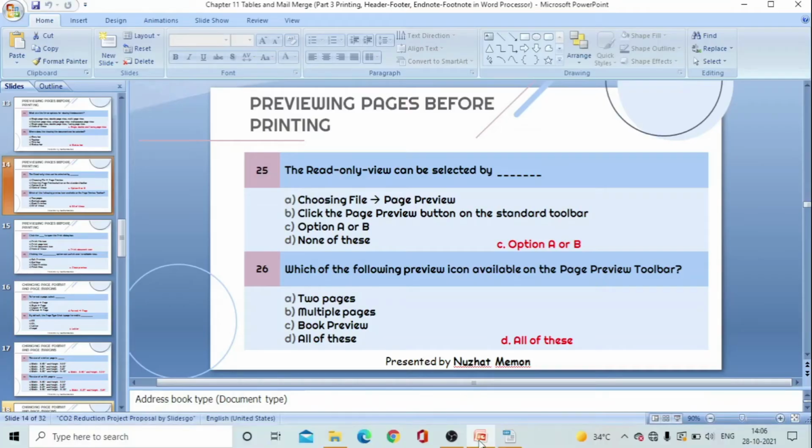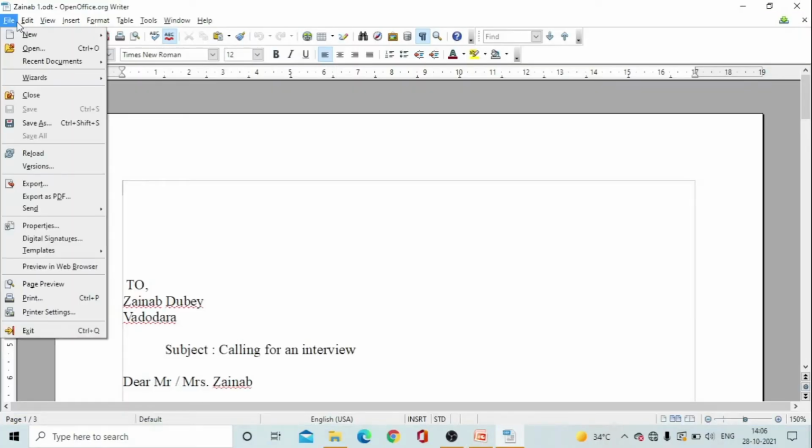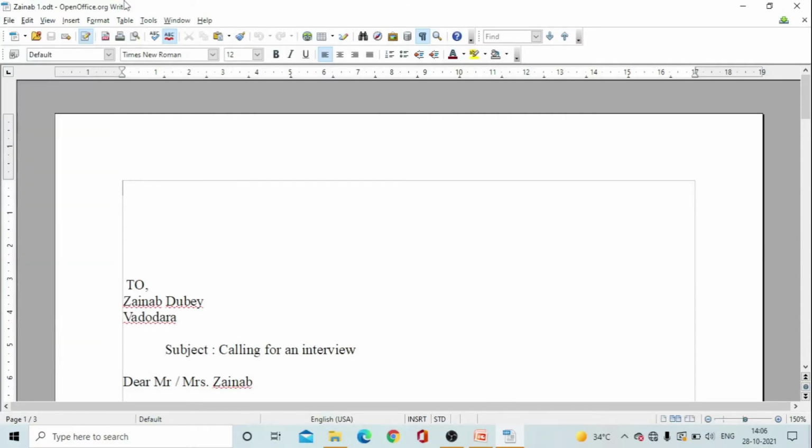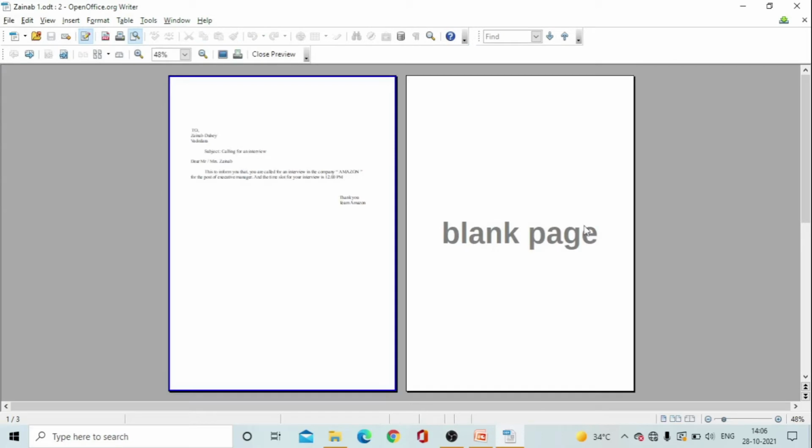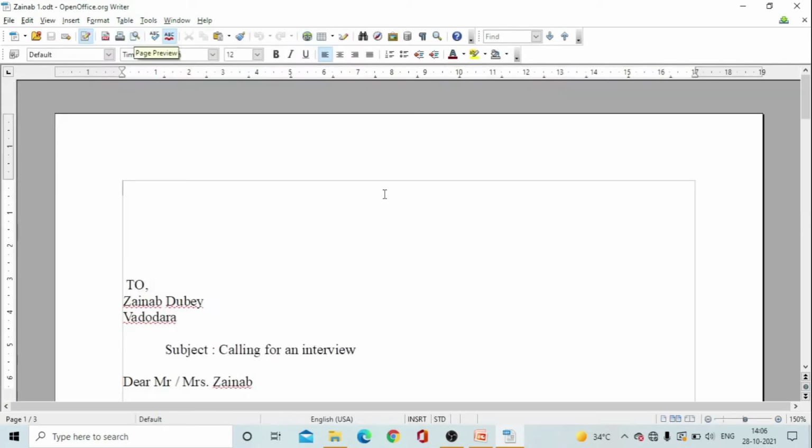So we'll do this. Either you can go in file and then go for page preview as it is shown here, or you can go for this icon here, and yes, as you can see this is the page preview. And how to close this preview? Either you can go for close preview here, or you can click again here, so that the preview will be closed.